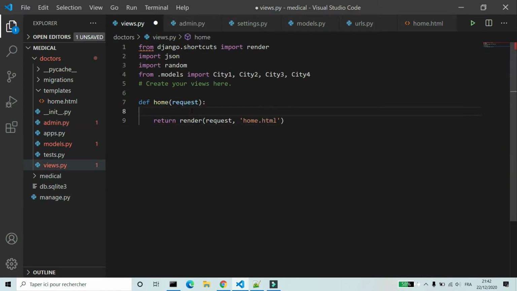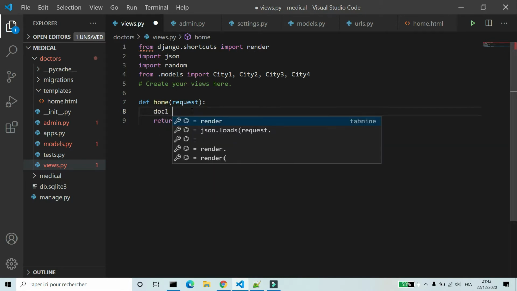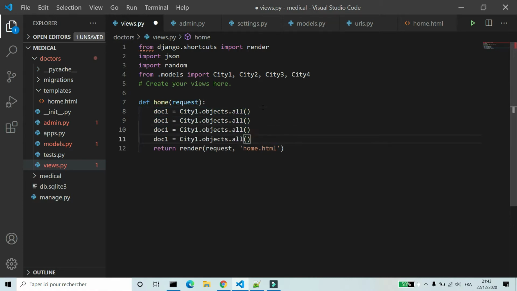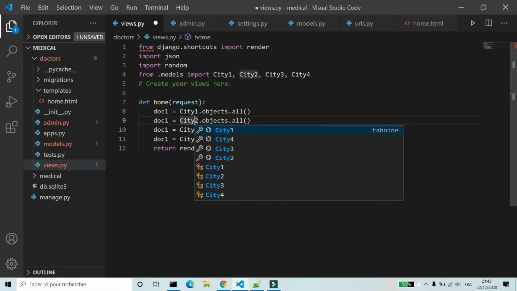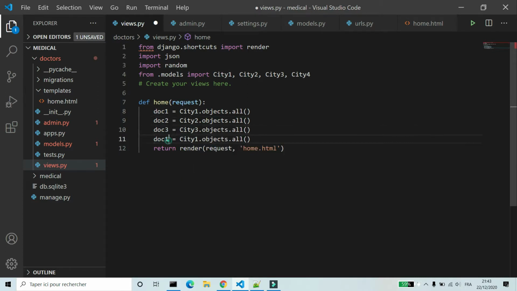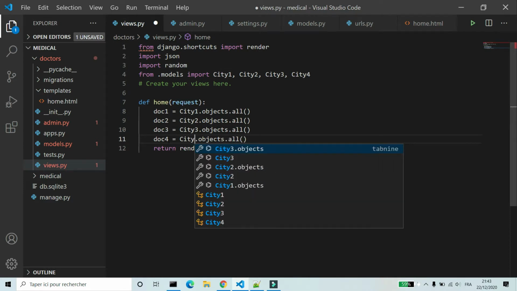In views.py, don't forget to import cities from models. I'm gonna use the query objects.all to get all doctors in cities. Doc1 contains doctors of city 1, Doc2 doctors of city 2, Doc3 city 3, and Doc4 city 4.